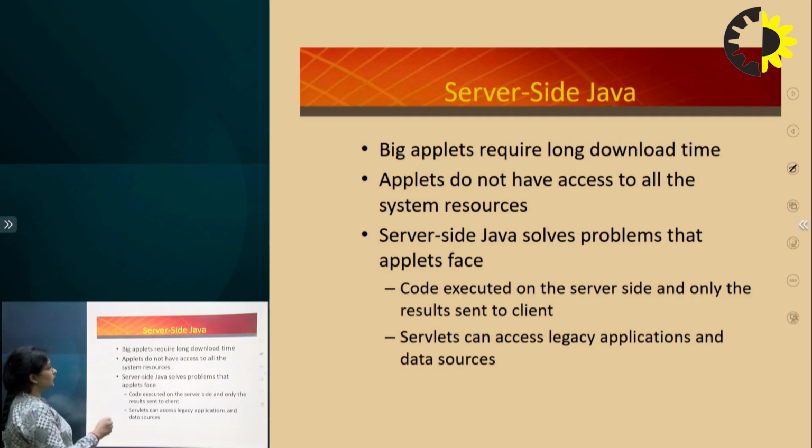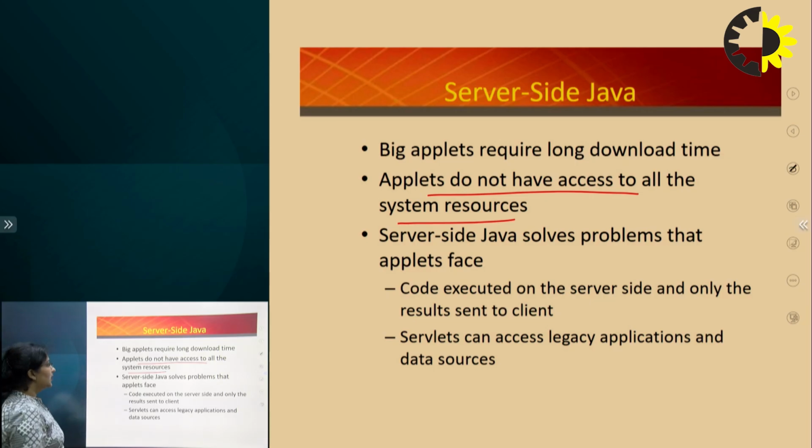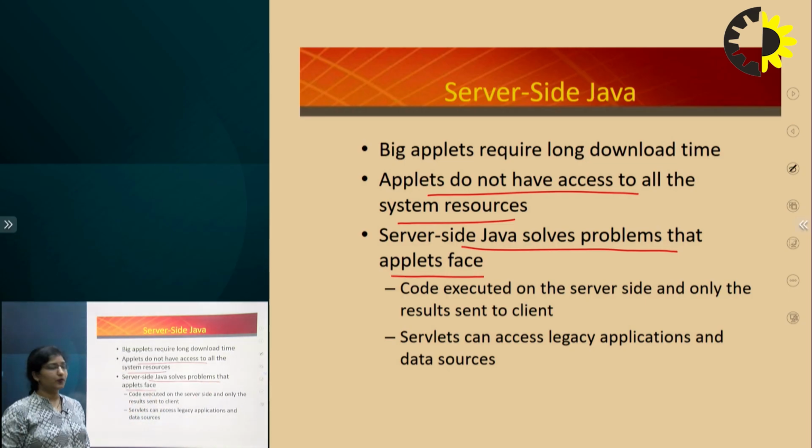Applets also do not have access to all the system resources, since they are not processed at the server side. Server side Java solves the problems that the applet faces. The code is executed on the server side and then only the results are sent to the client. Why is an applet not proper? Because as and when I require it, I call an applet, it will be downloaded at the client side and then only it will work.